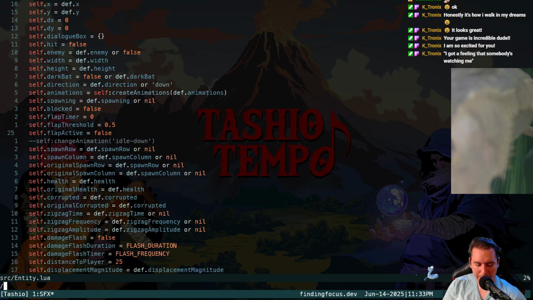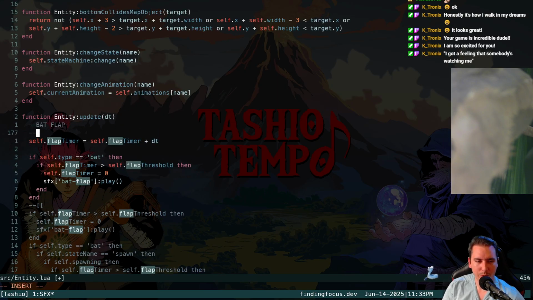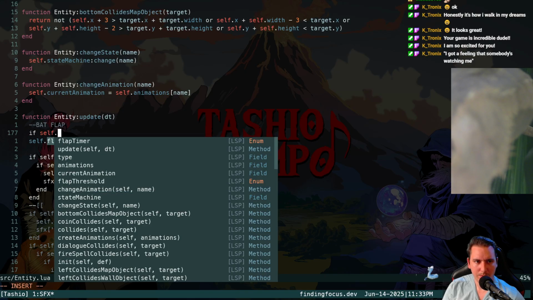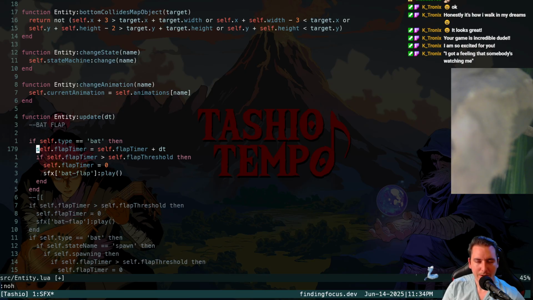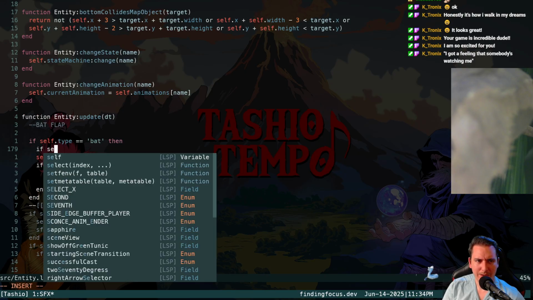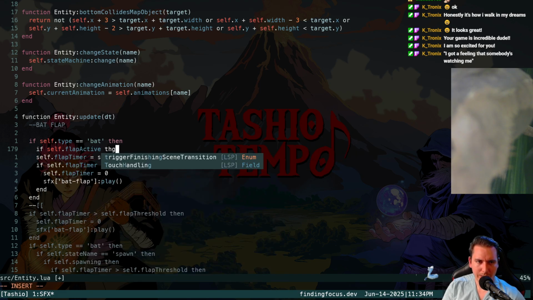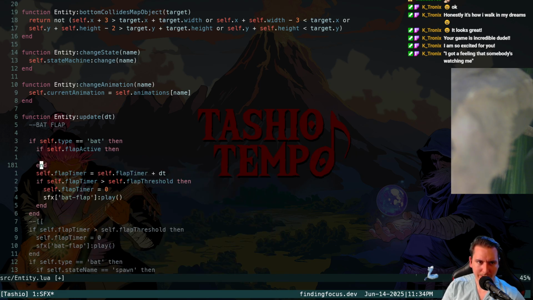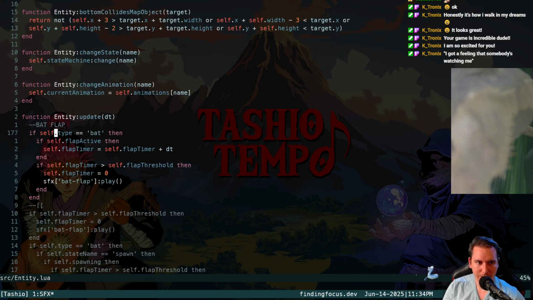So let's go to our entity, and when we do our flap, we want to do this. Oh, see, we do this. So we only want to do this, and we can do this here, if our type of entity is bat, and also only if our entity's flap active. Only if our flap is actually active do we increment this flap timer. But that doesn't help us with the offset of two of them at once.